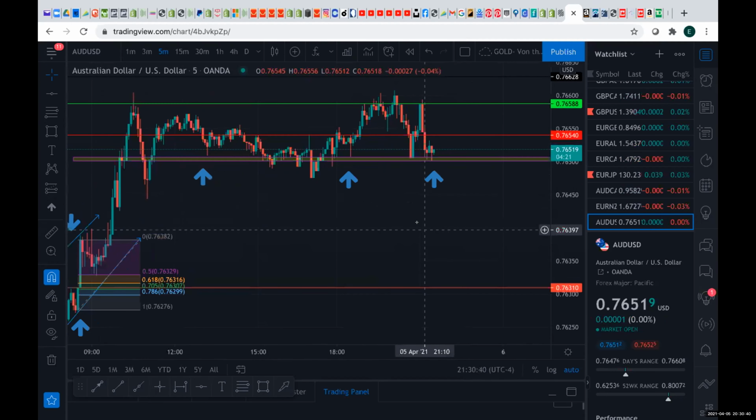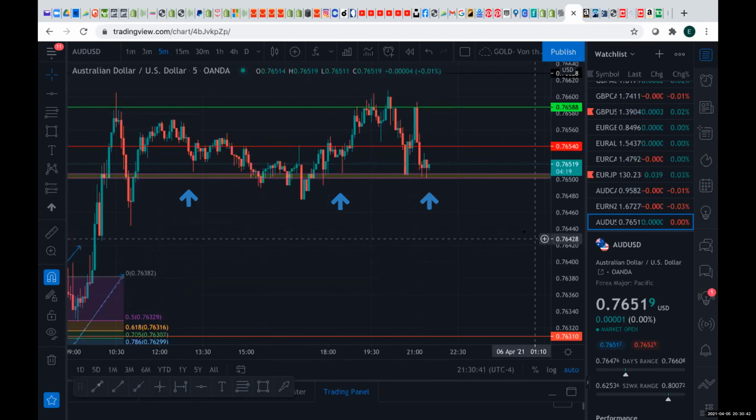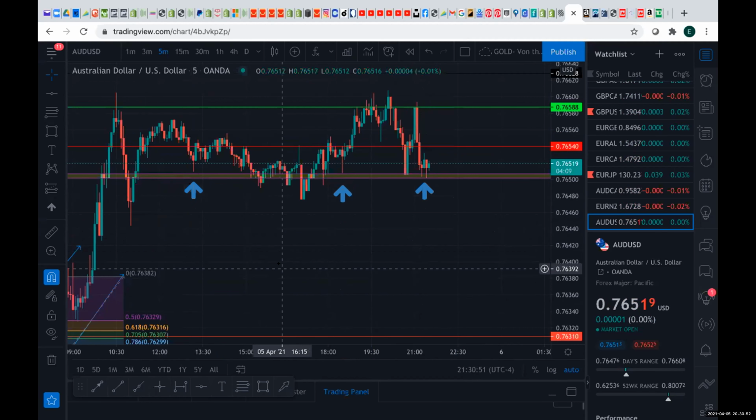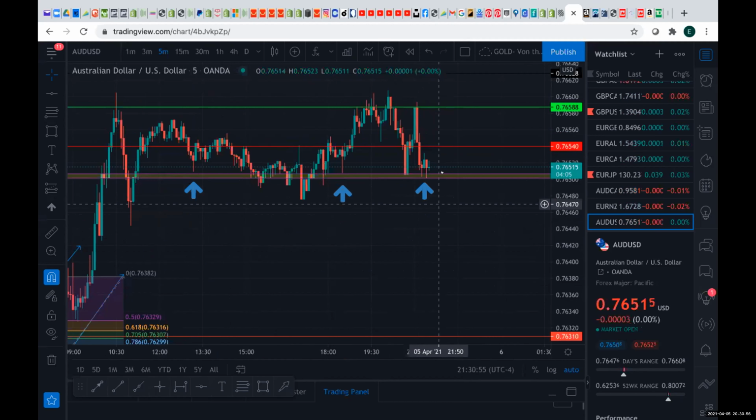That's cool. Nice. So again, I like to trade off my zones. It works really well for me. And when I go with the trend, it also is a double bonus for that market to go that way. So we're just gonna wait and see what happens here.